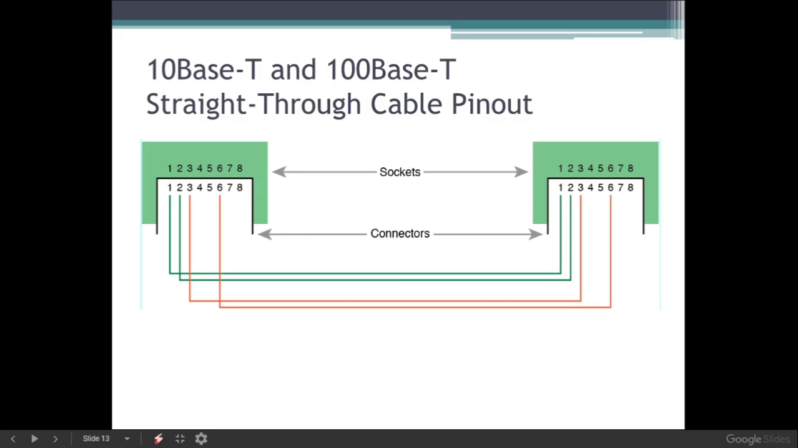But when the data people got into the mix, they didn't bother with that. They just start from 1 and say 1, 2, 3, 4, 5, 6, 7, 8. So the only time we still say 1 and 2 in the center is when you're looking at an RJ11. We still hold true to that old counting method. But when you're talking about a data cable, an RJ45, we don't worry about that anymore.